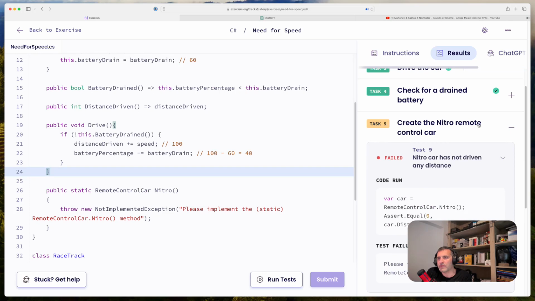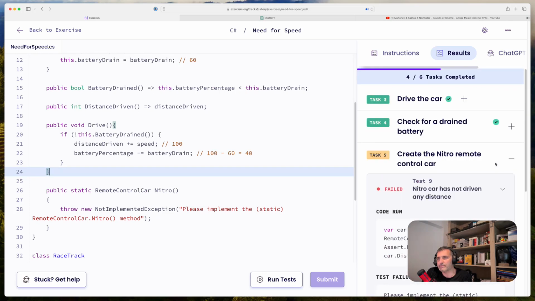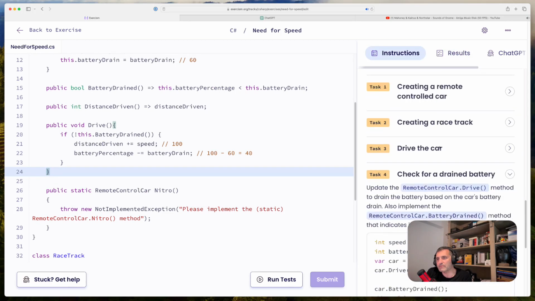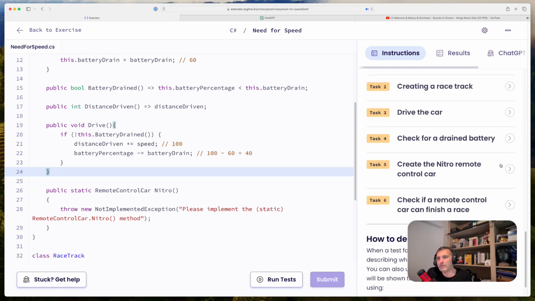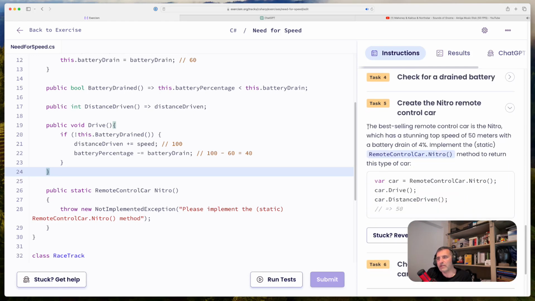All right, create a Nitro remote control car. Sorry, go back. Yeah, task number 5. All right, the best-selling remote control car is the Nitro, which has a stunning top speed of 50 meters with a battery drain of 4%. Implement the static remote control car Nitro method to return this type of car.